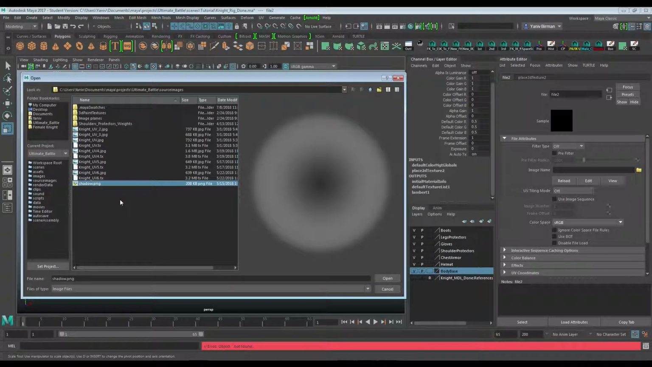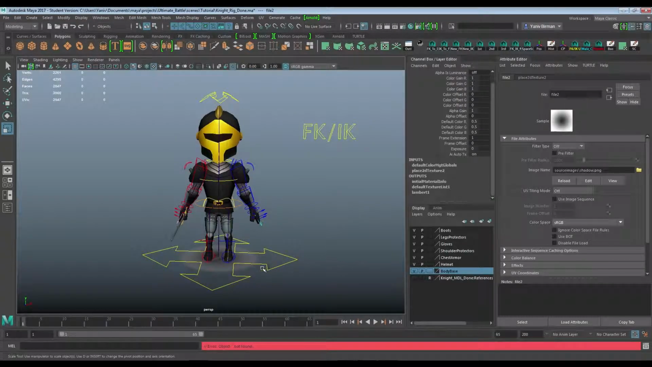The shadows texture is just a PNG file with a radial gradient with some falloff. You can create it in Photoshop or any other software. Great, the first step is done.